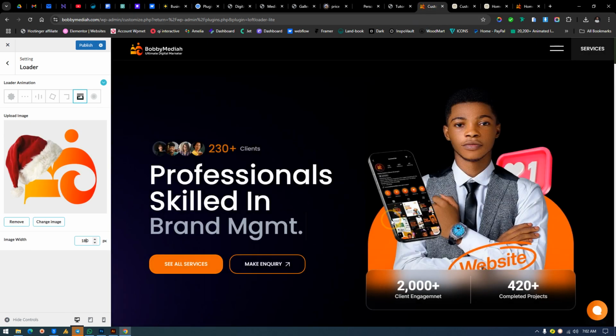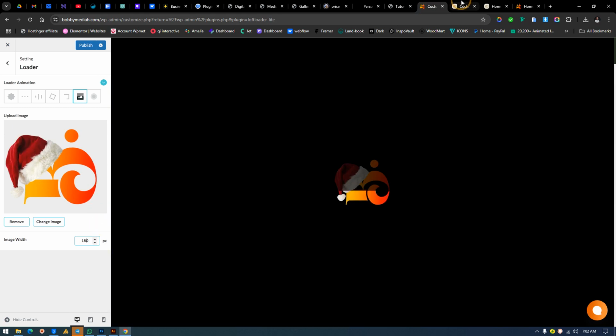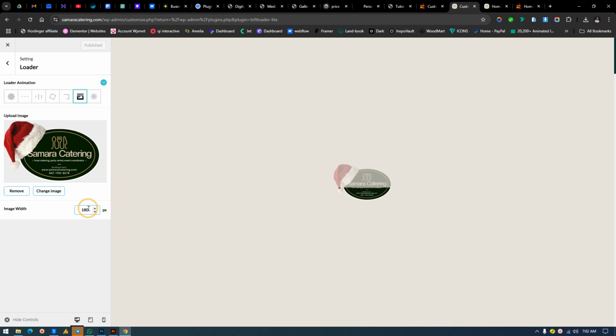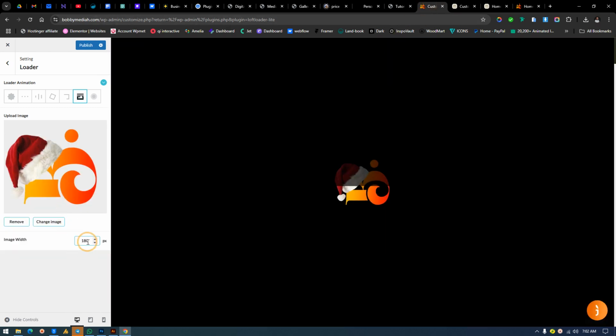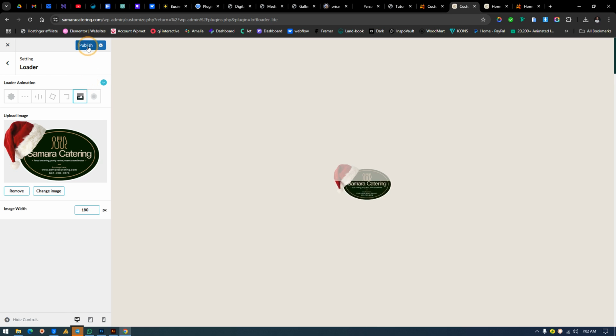Wait, let it load the main file. Fine. You see the file it loaded. You see how large that is. See how small this is. So Bobby's Media can stay within 120 pixels. That will make sense. Samara Catherine can maintain 180 to 190 pixels. Bobby's Media can stay at 120 pixels, and that makes a lot of sense. So what we need to do here is publish this and also publish this.